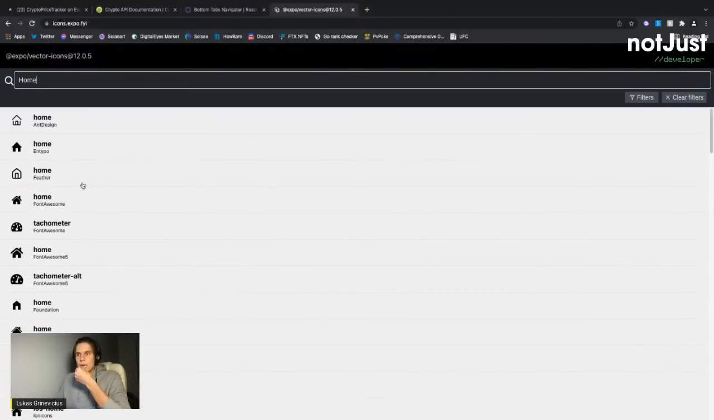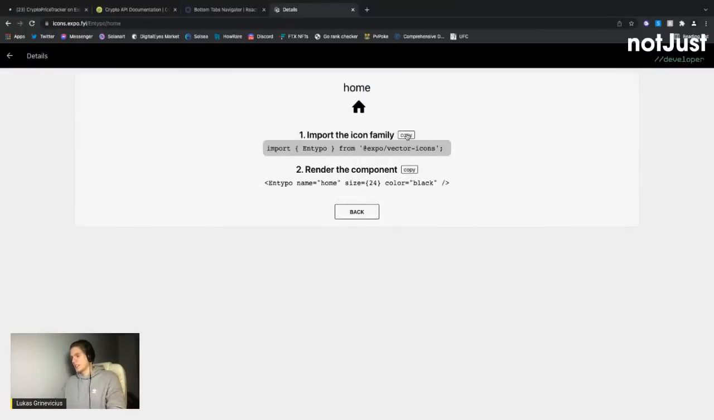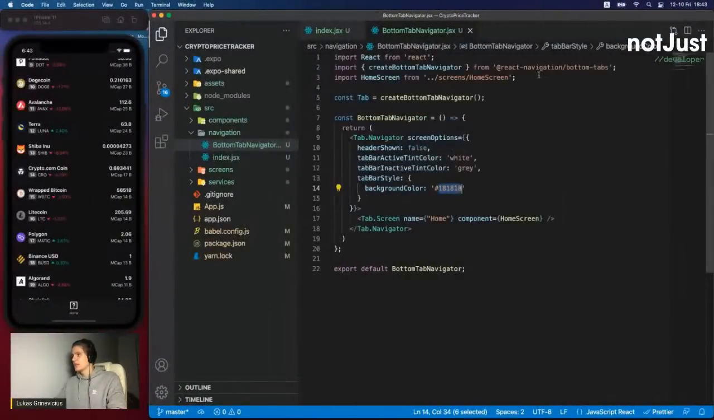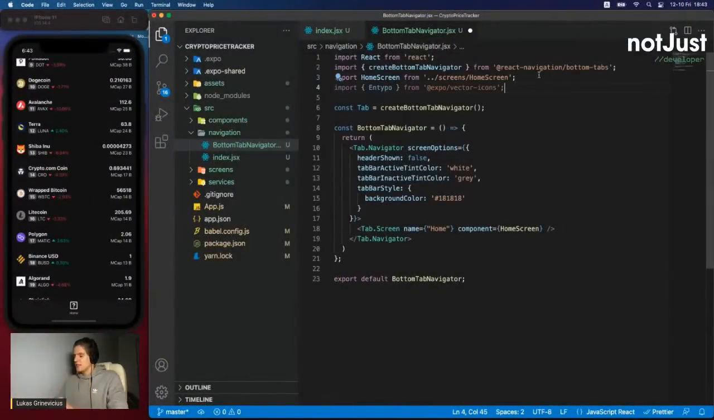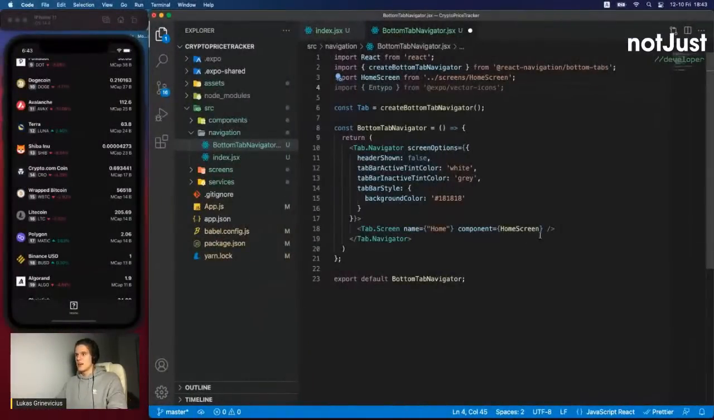Okay, now which one do I like here? I think this one should work quite well, hopefully. Yeah, let's copy the first one. Let's import that. And you see how easy it is to use icons in Expo. And let's copy the render method. Okay, but now how do we render it?